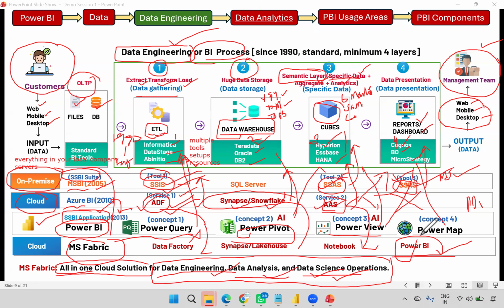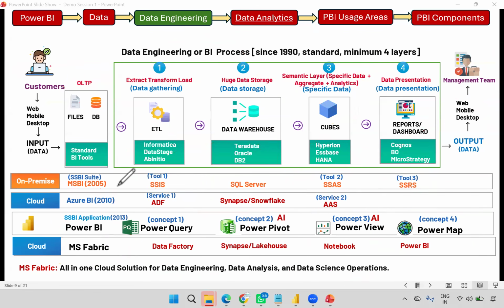Someone asked me a question: sir, how is MSBI related to Power BI? Yeah, this is the reason. Companies still go for SSIS and SSAS for data engineering, and alongside this they are going for Power BI. Sir, Azure plus Power BI, what is the relation? ADF, AAS, Synapse, Snowflake, Azure Databricks, these kinds of components they are using, and finally Power BI they are using for reporting. That's why you see MSBI plus Power BI, Azure plus Power BI.